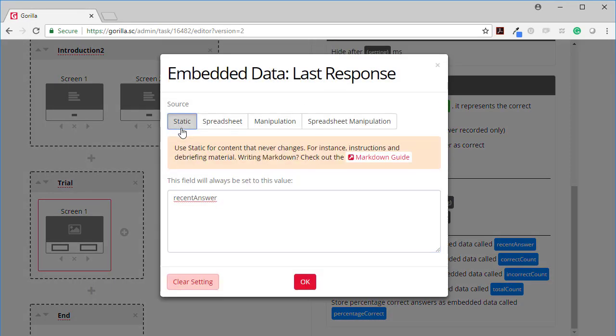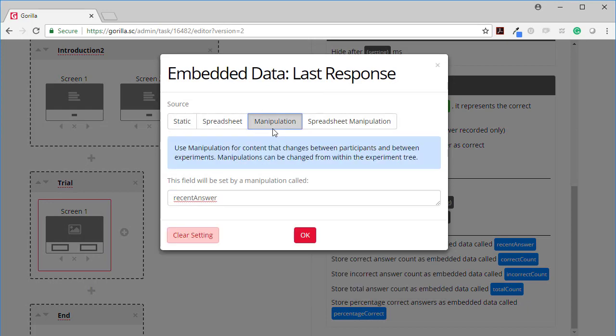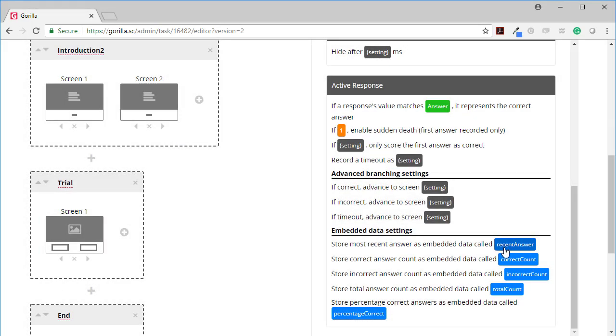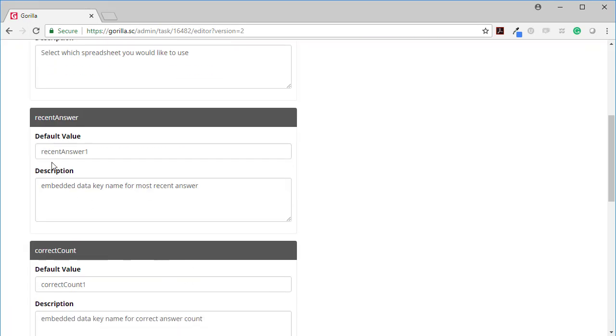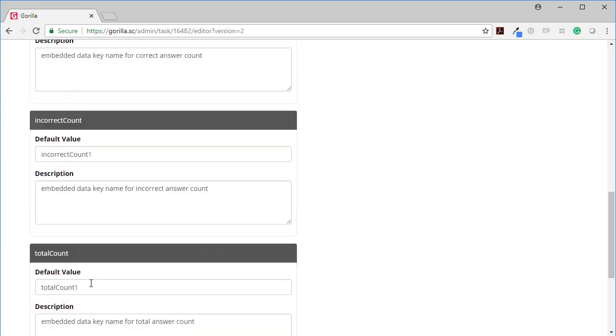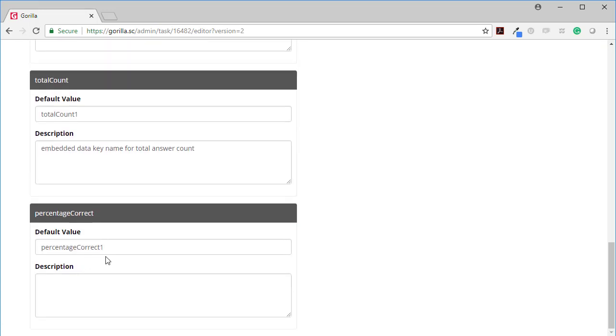Rather than these being static, they're set up as a manipulation. And so they're called recent answer, correct count, incorrect count, total count, and percentage count. And I will set the manipulation to be actually called recent answer with a 1 at the end. Correct count 1, incorrect count 1, total count 1, and percentage count 1.